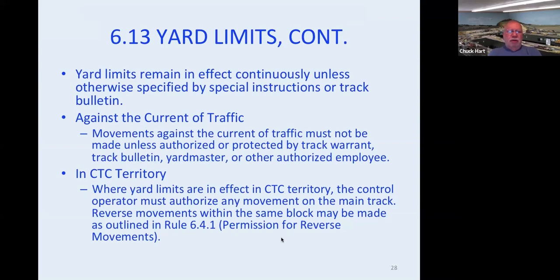Against the current of traffic, what do you want to call it? Movements against the current of traffic must not be made unless authorized or protected by track warrant, track bulletin, yard master, or other authorized employee. Pretty loose. In CTC territory where yard limits are in effect, the control operator must authorize any movement on the main track. Reverse movements within the same block may be made as outlined in Rule 641.